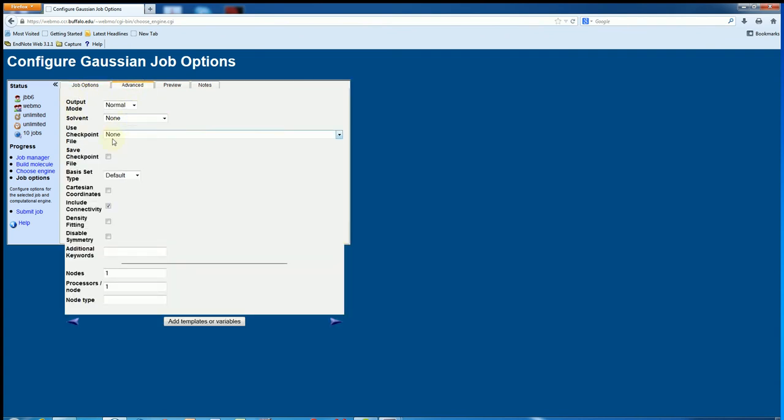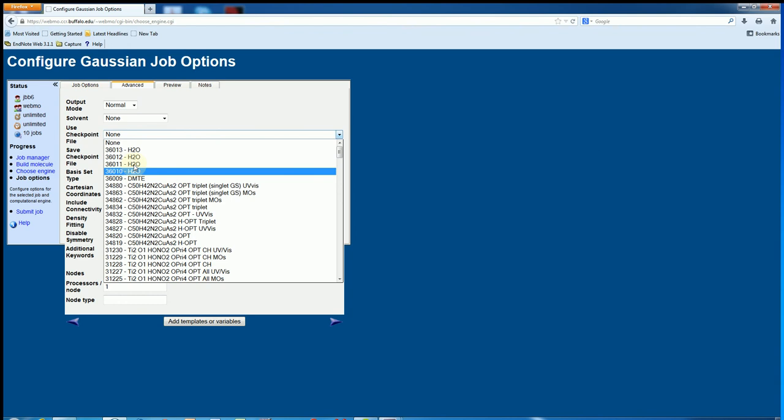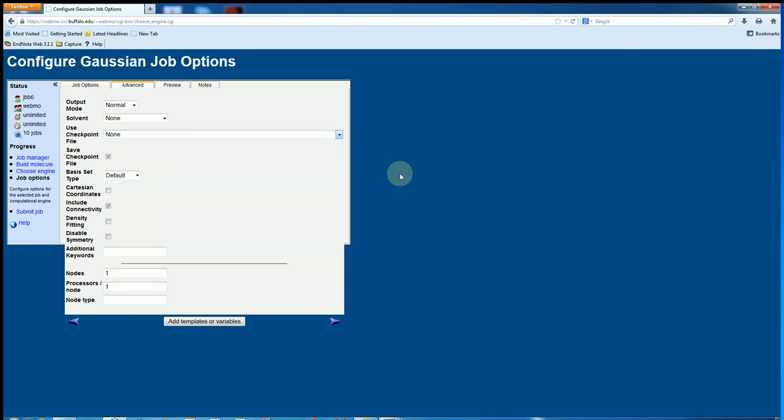Pretty standard stuff here. If you're going to be running a bunch of jobs back to back, so for example the first job is an energy calculation followed by an MO calculation followed by a UV-Vis, you're going to want to save checkpoint files. And if this is a second or third in a cycle, you're going to want to load a checkpoint file from a previously run job. A few other options here are self-explanatory.